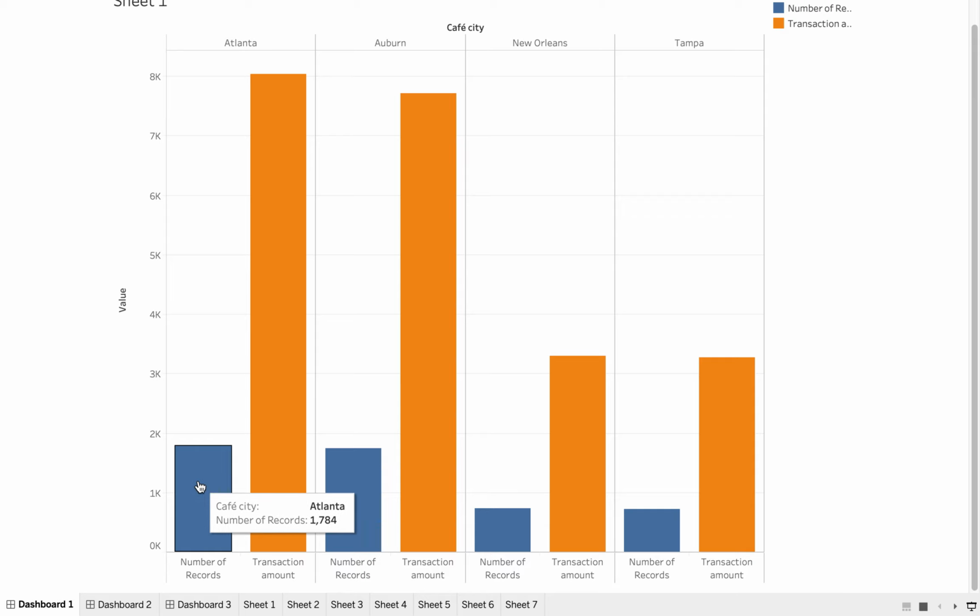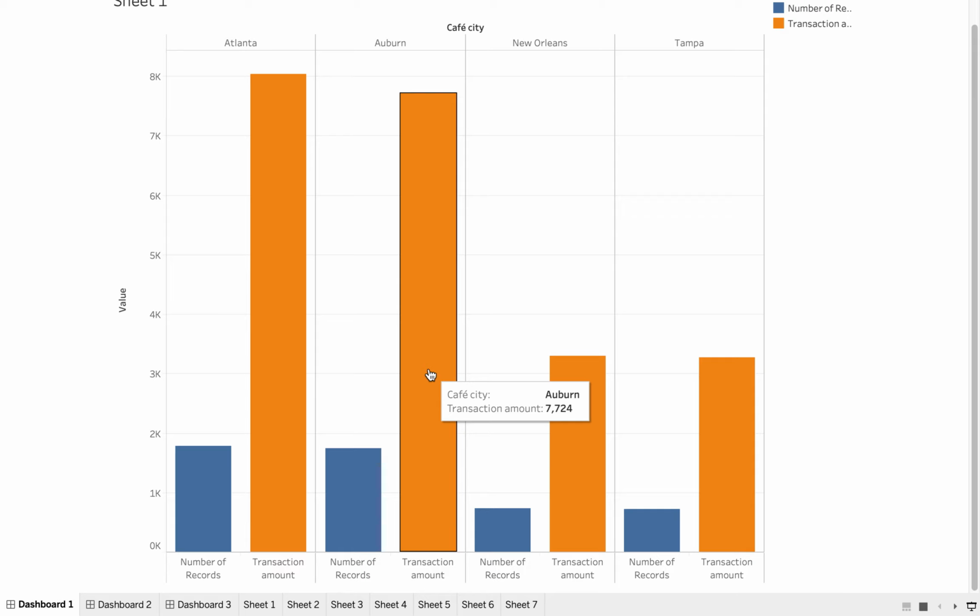And the orange bar next to it is going to show us the transaction amount, so how much they sold in dollars. So the cafe in Atlanta sold $8,041 from 1,784 records of sales. Auburn was really similar. They had 1,745 records of sales. That's just about 40 less than in Atlanta, but they had about $300 less in revenue from those sales.